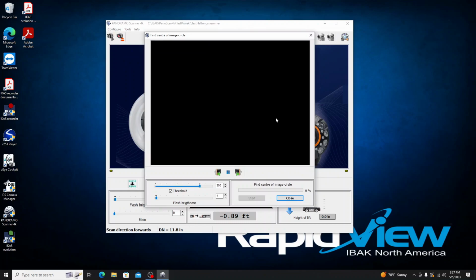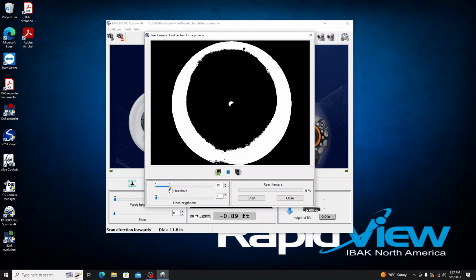We have a black screen that populates. I do have my clear calibration cap currently on my rear camera. So I'm actually going to click the play icon. This is going to launch my rear camera on this one. And we'll see. Got a nice black screen. As I bring this threshold down, you'll see we start to get some of this white space in here. We're basically looking for a perfect white circle with as minimal black space in the center as possible.